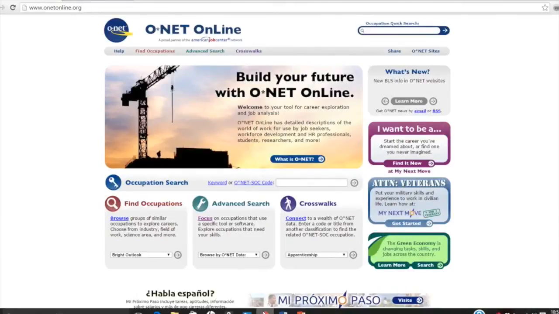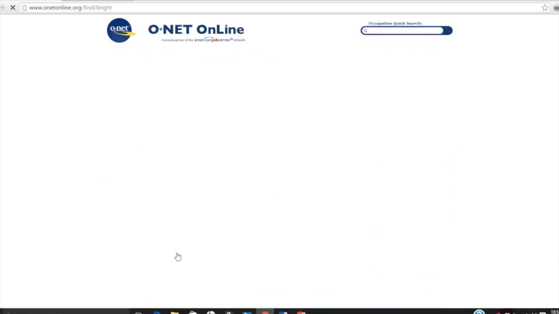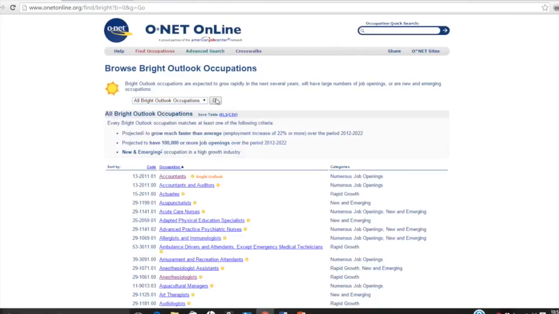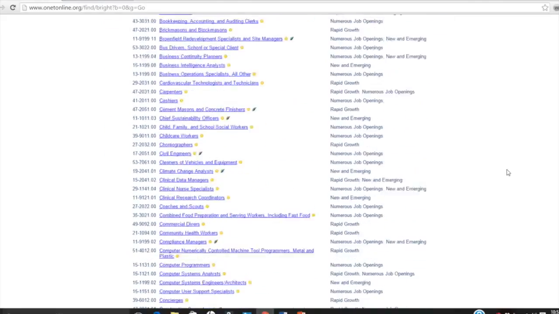I strongly encourage you to take a look at the ONET online page. Go to the ONET homepage and look to the center page to the left. Under Find Occupations, click on Bright Outlook. Then in the drop-down menu, select all Bright Outlook occupations. Let's take a look at this one as an example.